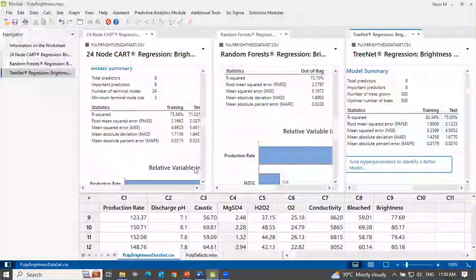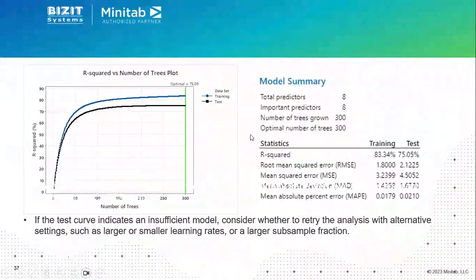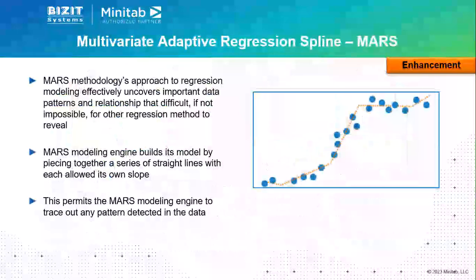Maybe we try with the MARS. Okay, MARS is the new addition, I think it's from Minitab 21.4 for the enhancement. And then we have the multivariate adaptive regression spline, MARS. It seems similar to regression since they provide you the equation, but the equation is in terms of the basis function, not the straight line. We give you the equation, but in the basis function.